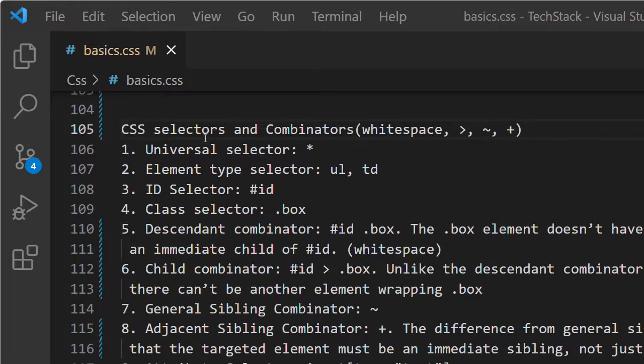Okay, so the CSS selectors and combinators. Combinators are like white space, the greater than sign, the tilde operator, and the plus sign. The universal selector, that is a star, is called the universal selector. When we use it, the set of properties within this selector is applied to the whole document. Then the element type selector, that is ul, td, or any other elements like table, div, span. We write the CSS for the element type selector.